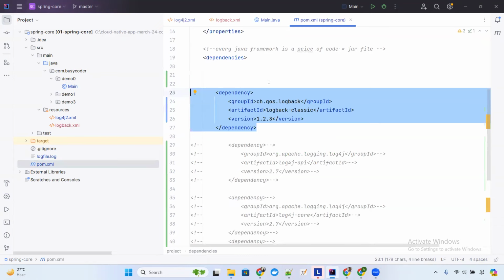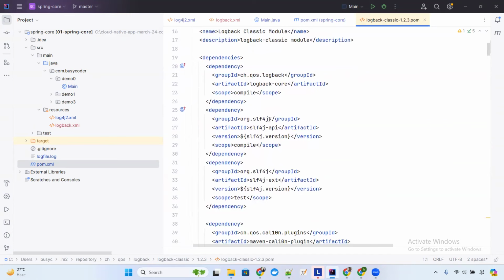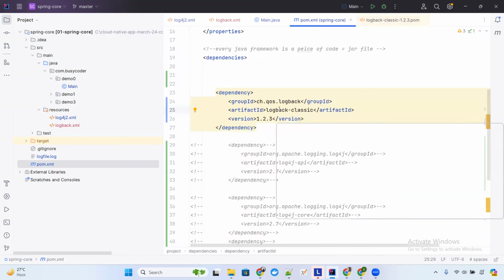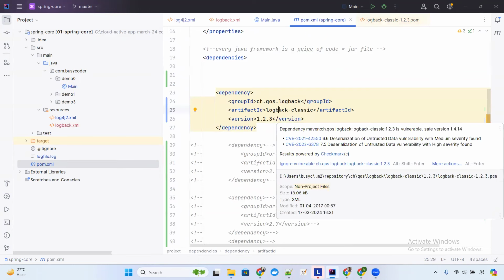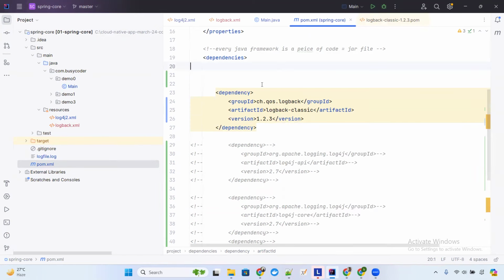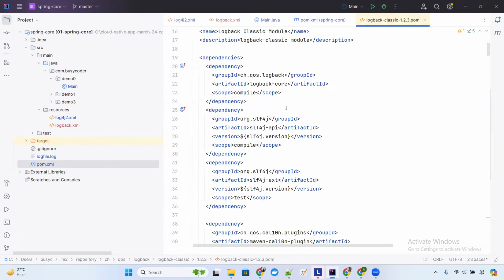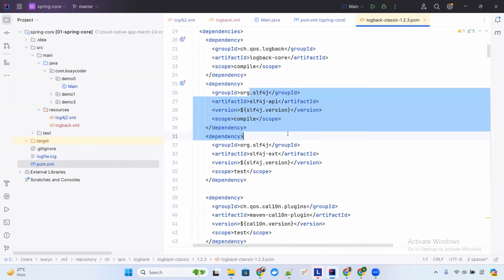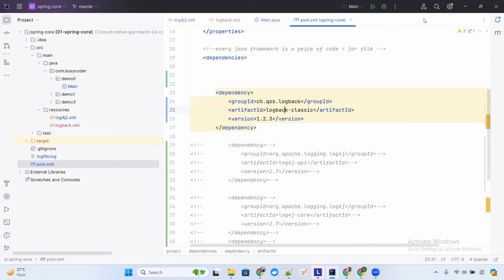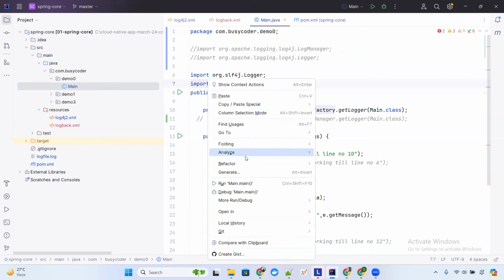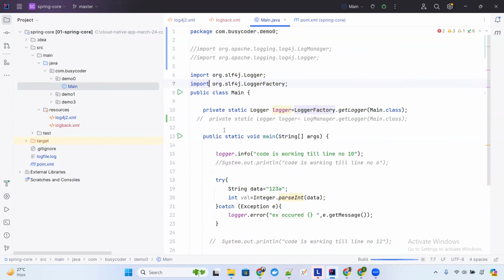One thing I want to teach you is that logback classic under the hood contains the dependency for SLF4j. The advantage of this particular logback dependency is that you don't have to put the SLF4j dependency separately. It is bundled with it, right? How do I check this? I just press Control and hover over it and click. Then I come to know, oh, this logback also has SLF4j internally. I don't have to put it separately. Wonderful.